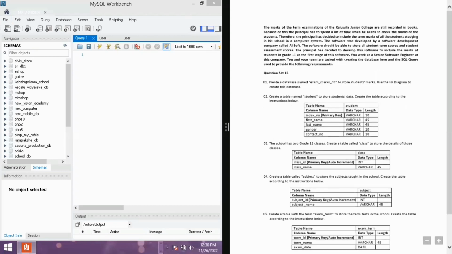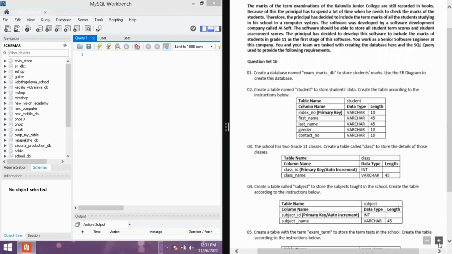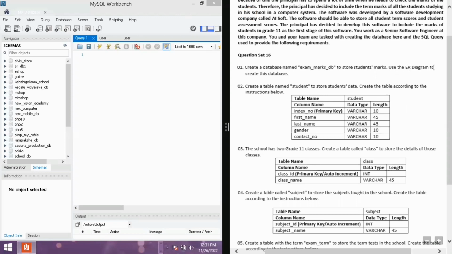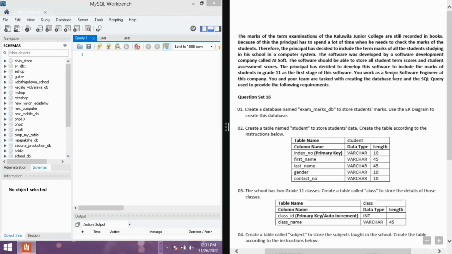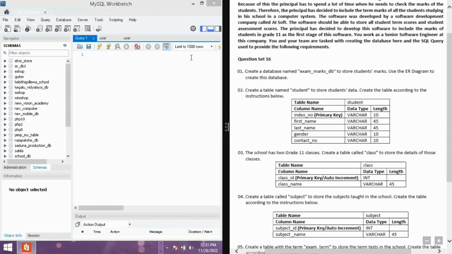So today I'm going to design these tables, so I have to use the ER diagram. You can see it, if I maximize this, we use the ER diagram to create this database. So let's go to our question and see what's in there.